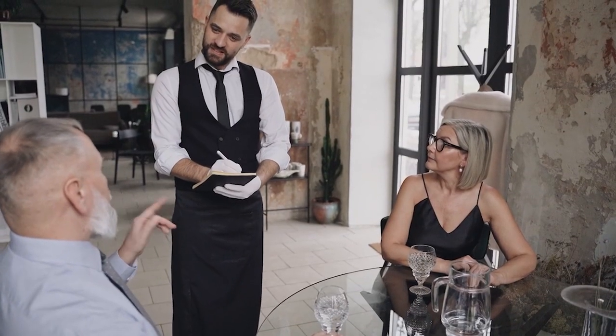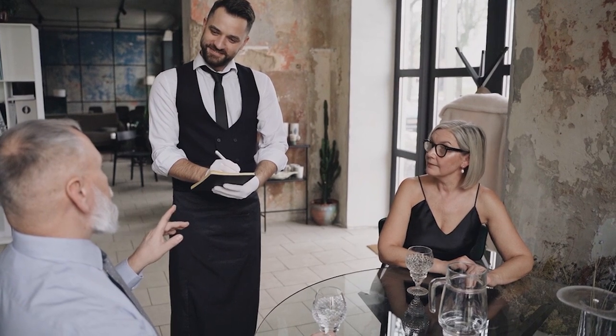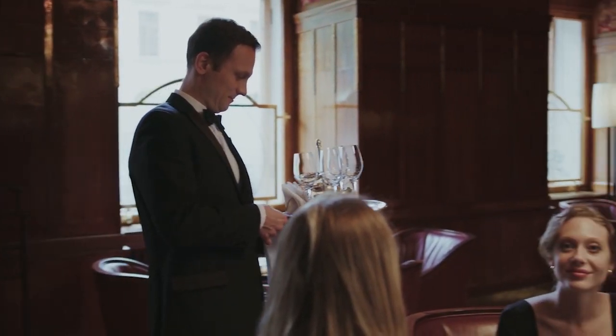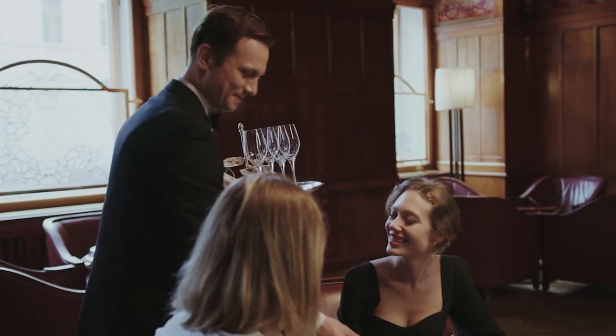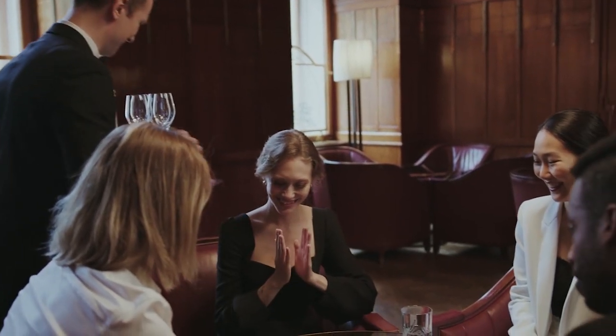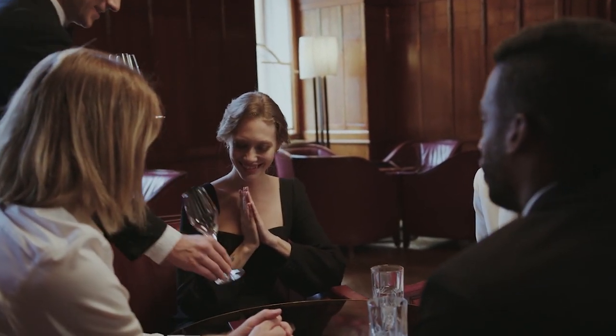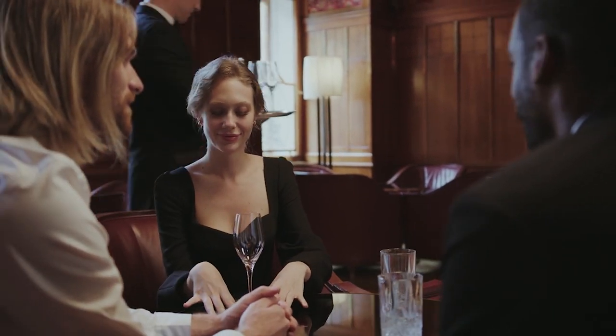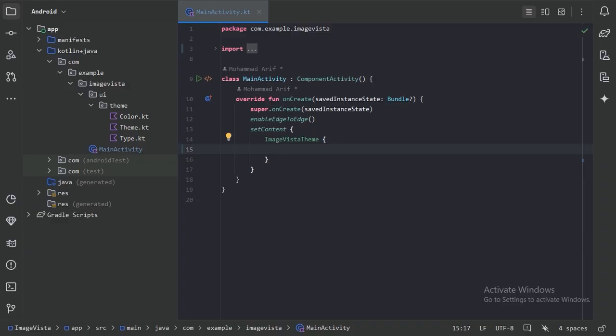And here Retrofit is like the waiter in a restaurant. The waiter takes your order from the menu, brings it to the kitchen and then delivers the prepared dish back to you. The waiter ensures that your order is correctly placed and the right food is delivered, making the whole process smooth and efficient. Now enough talking, let's write some code.